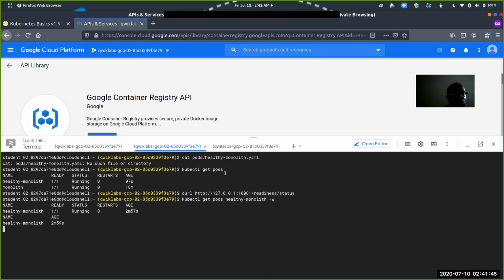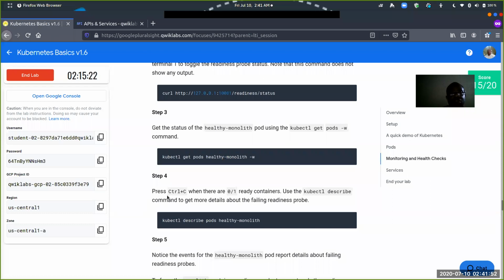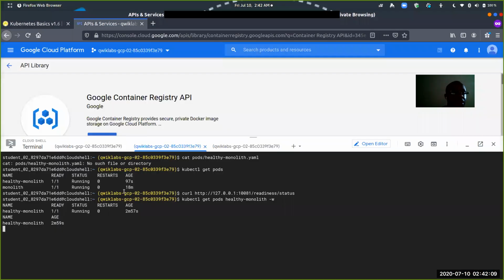All right, so press Control C when there are 0/1 ready containers. Use the kubectl describe command to get more details about the failing readiness probe. Okay, so let's first of all select this one, come back here.